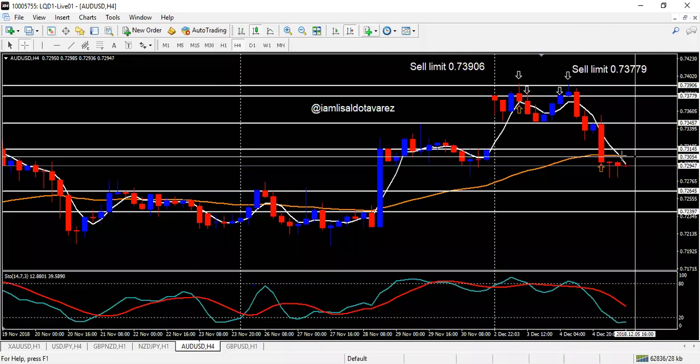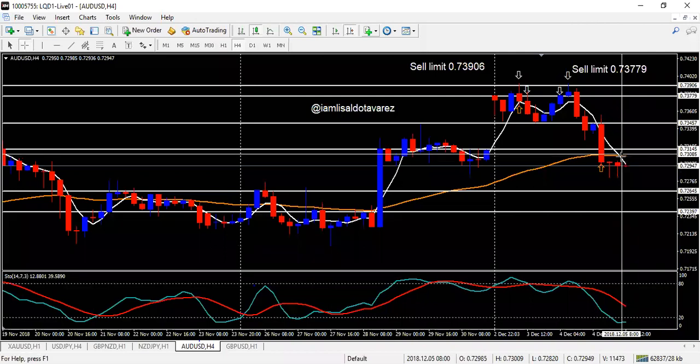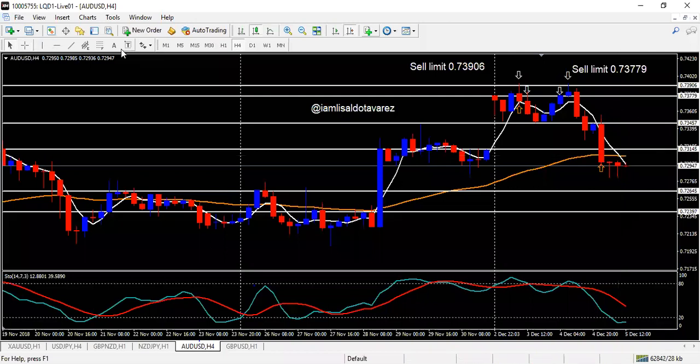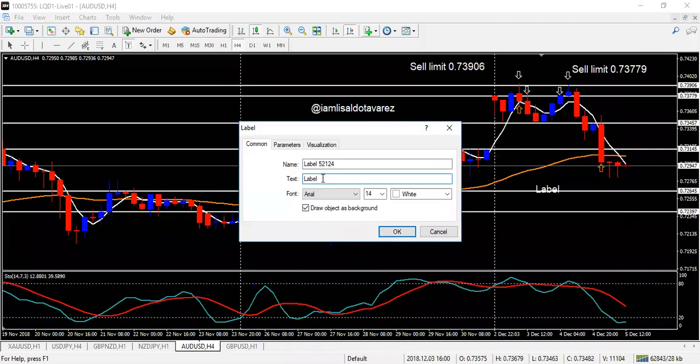So where they cross right here, your stop loss would be 0.73224. Stop loss would be 0.73224.